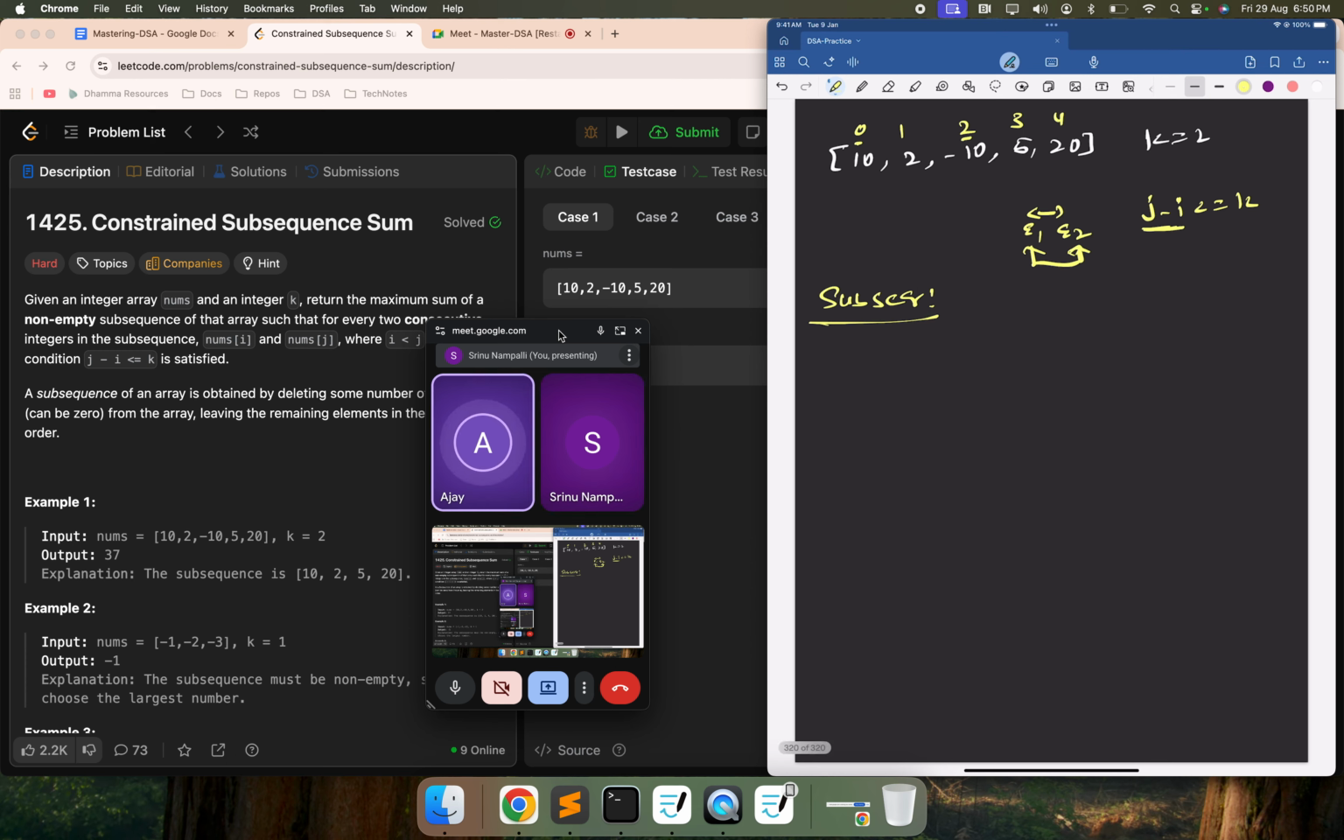So in this case, 10 to minus 10 can be a subsequence because the difference between indexes 2 minus 0 is 2. He's saying adjacent elements. For example, if you see 0, 1, 2, 3, you can pick any two adjacent indexes, and the difference should be less than or equal to k.